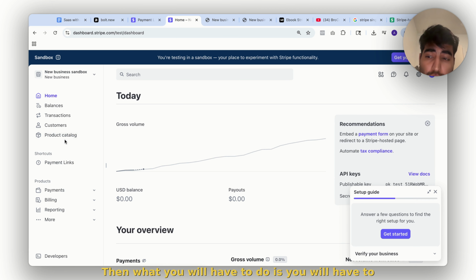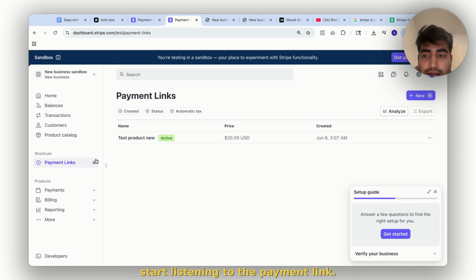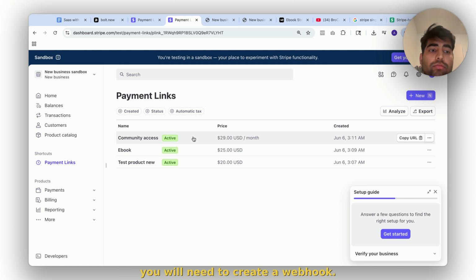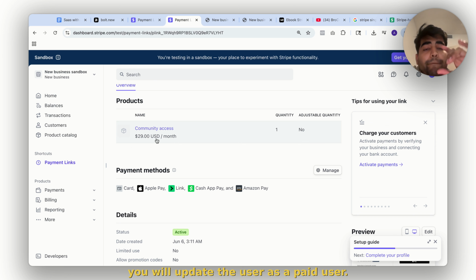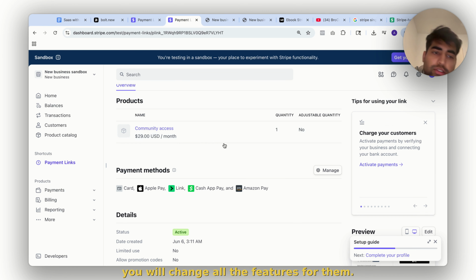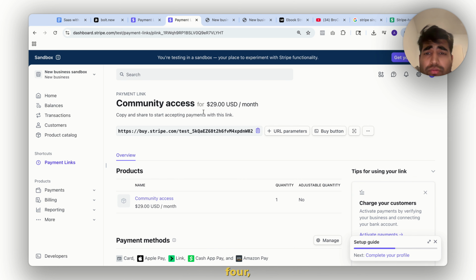Then what you will have to do is you will have to start listening to the payment link. You will need to create a webhook. Once you create a webhook, you will see, okay, somebody has paid for $29. Once they have paid, you will update the user as a paid user. Once you have updated the paid user, you will change all the features for them. So it is a 3 4 5 step process.